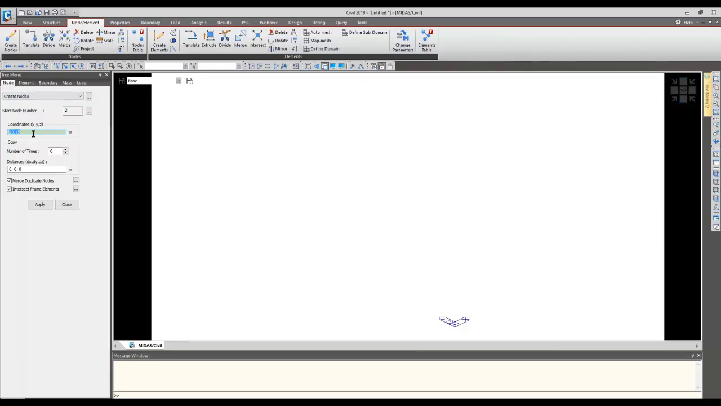Just let me make changes. 10 and 3 and final is 20, 0. Now why I have done this, I'll just show you in a minute. What I have created is the 3 points of my curve bridge, that is the starting and the middle point and the end.